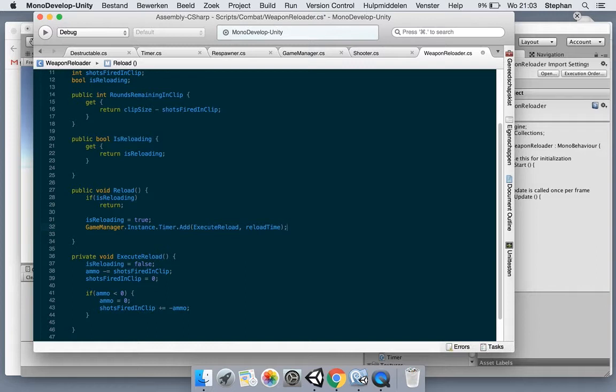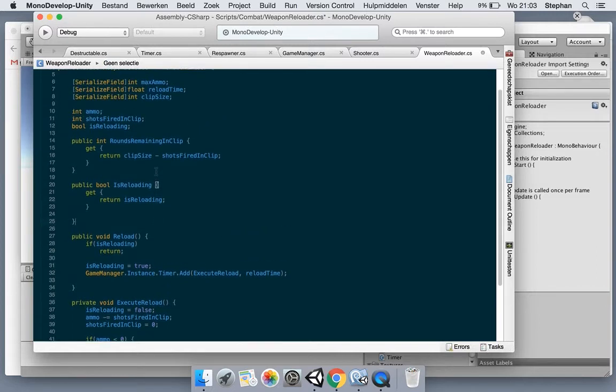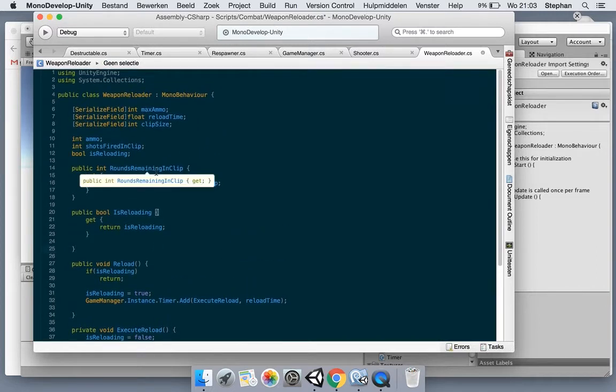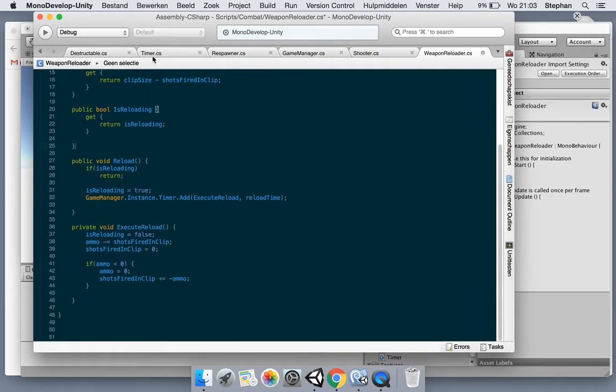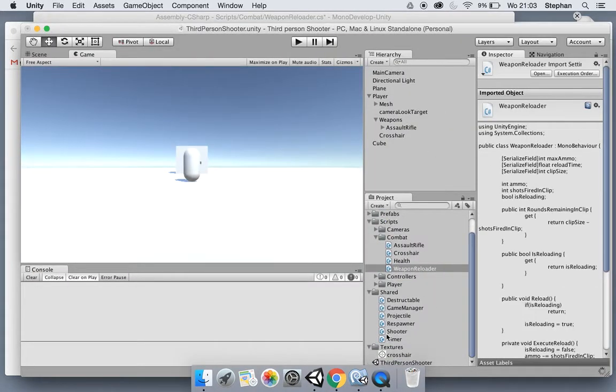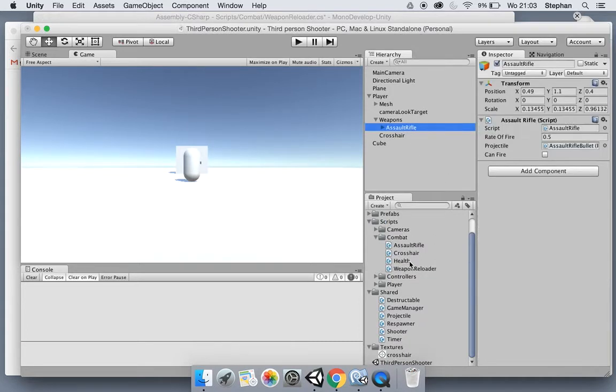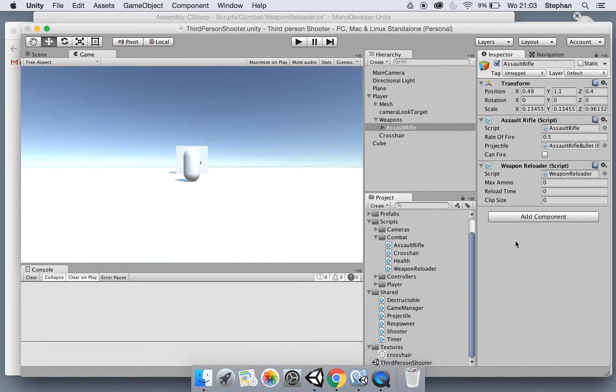Yep, this should do it. Let's check it real quick. Okay, now we're not going to attach this to the shooter itself. We're going to add it to the weapon and let the shooter detect the weapon reloader. So then you can sometimes use a weapon reloader, sometimes you don't.